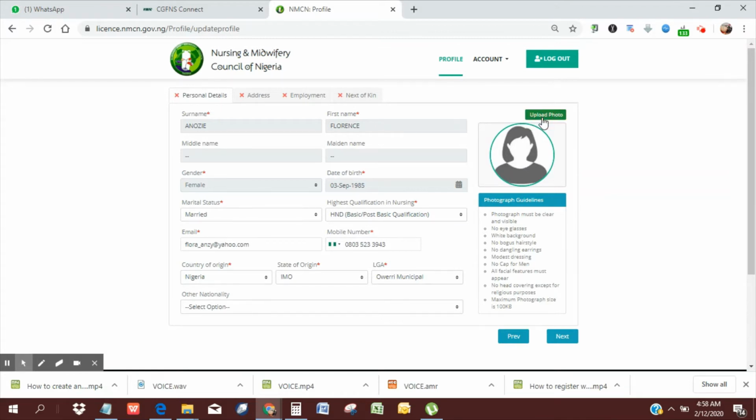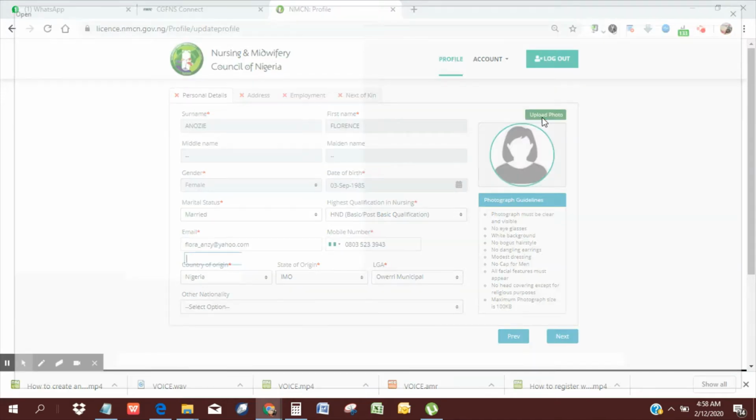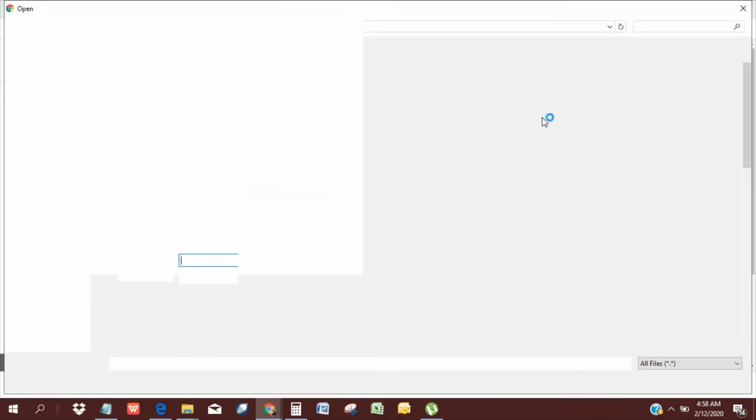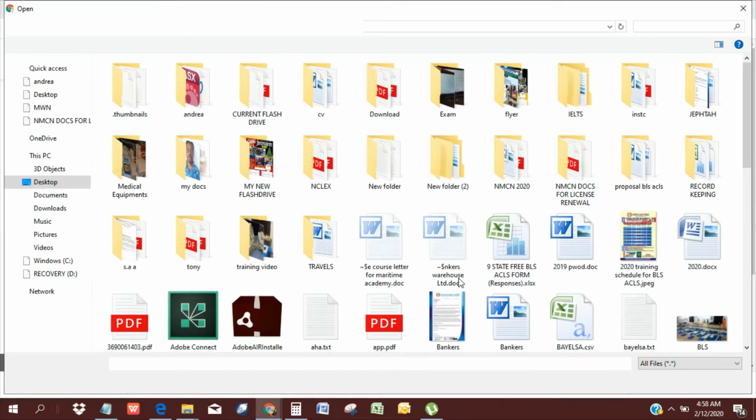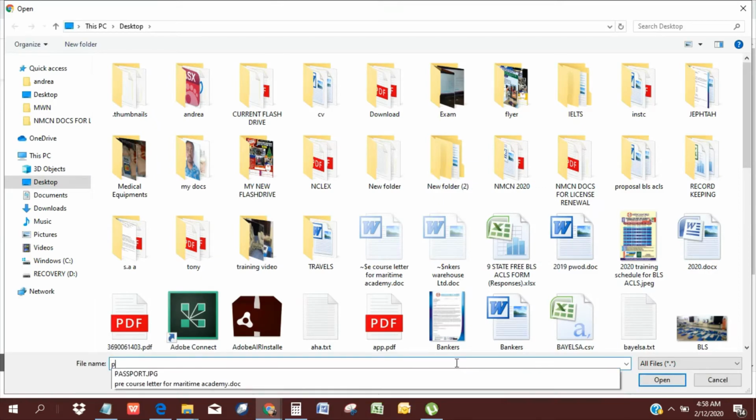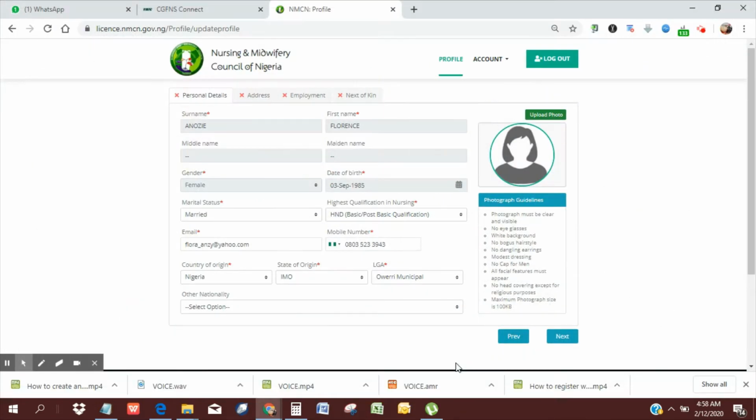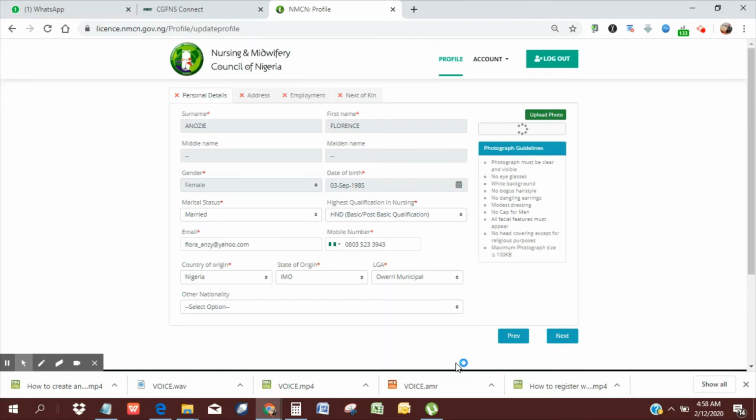Remember, my wife's a nurse actually, so I'm just going to use her profile to do this video. So there we go. Remember, there are specifications for your passport. It must be clear and visible, no eyeglasses, white background, no bogus hairstyle, no dangling earring, and all of that. And the maximum photograph size is 100 kilobytes. So I'm going to wait for that to upload.